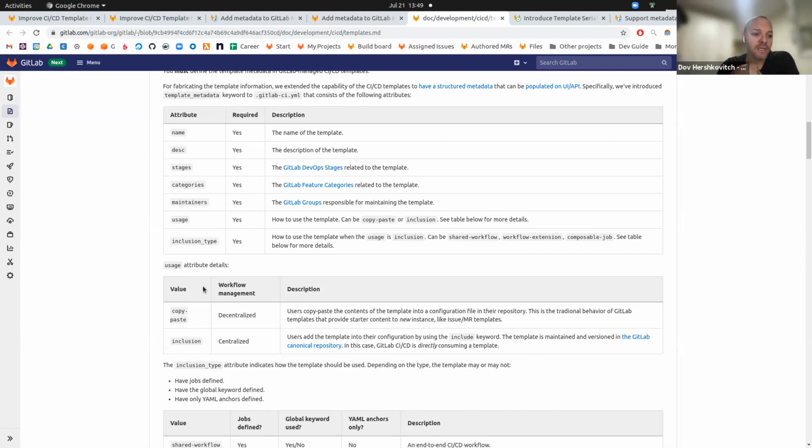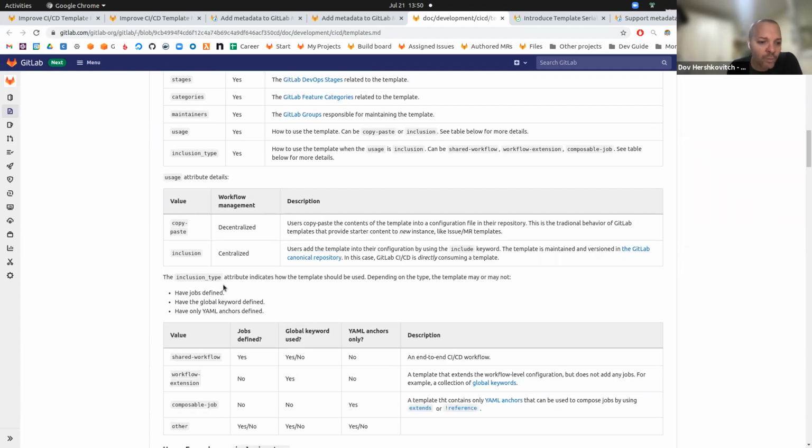My concern is that if we provide them with this level of granularity of copy paste inclusion, I think we all understand that, but if you scroll further down, there is the shared workflow and workflow extension, composable. This is where I feel that users might get confused. Is it a shared workflow? It's very opinionated, and I understand why you're doing that, because this is the way that we believe is the right way for users to do it.